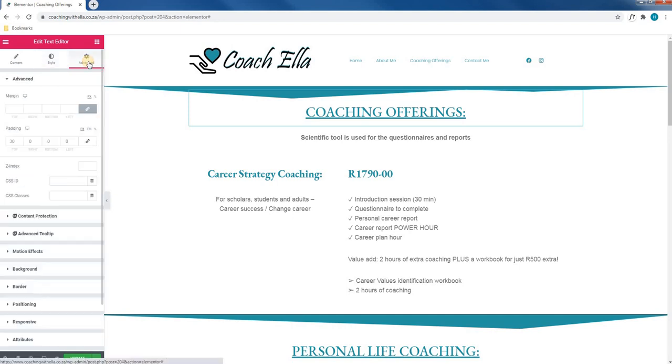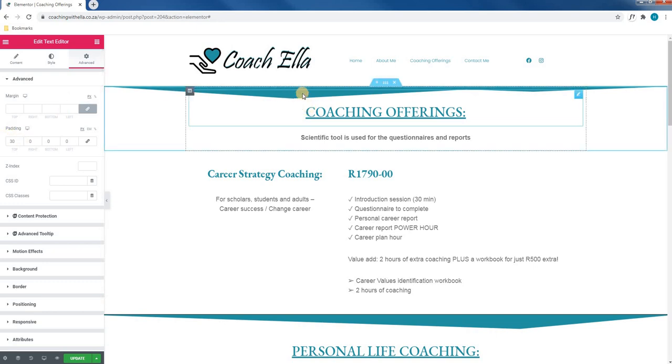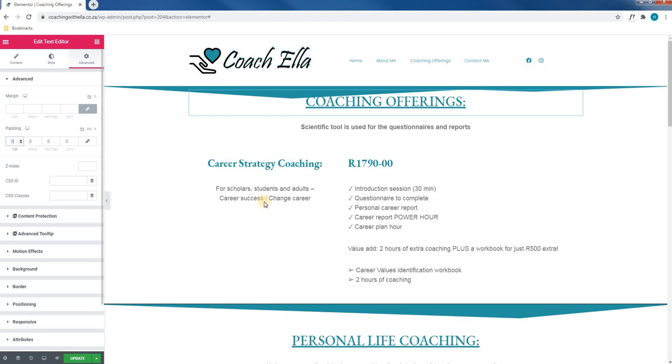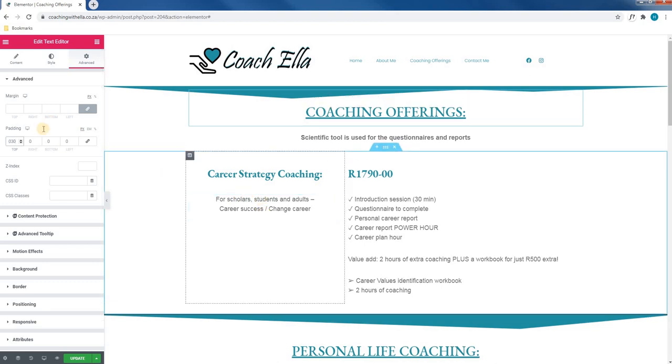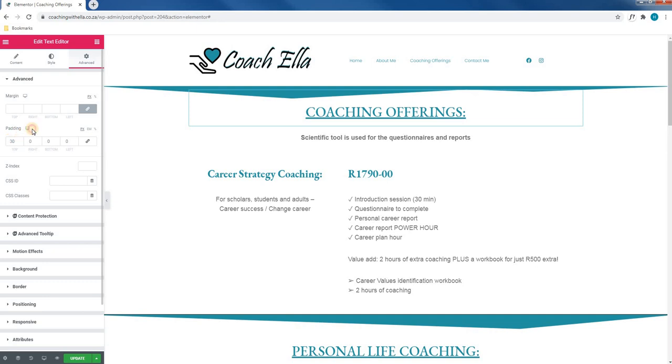Next, we will move on to the advanced section. Again, we have our margin and padding. As you can see, we currently have a padding of 30 at the top. We have done this so that the text does not overlap the blue shape divider. If I was to remove this 30, you can see that the text is sitting too high. So we'll simply enter that 30 back in, and the text will sit nicely.